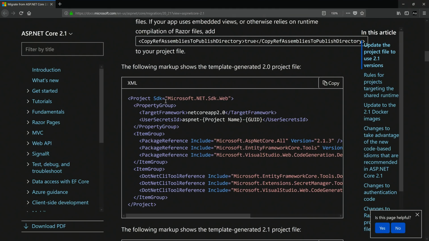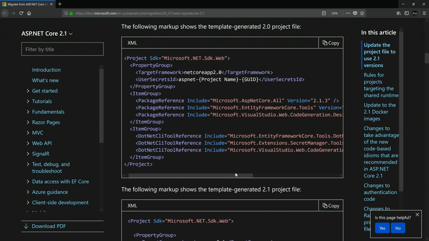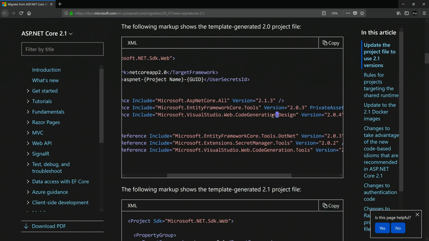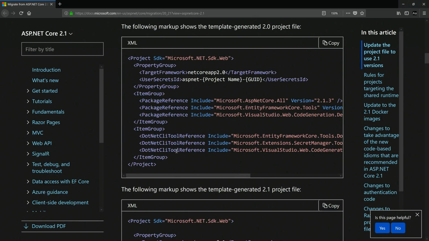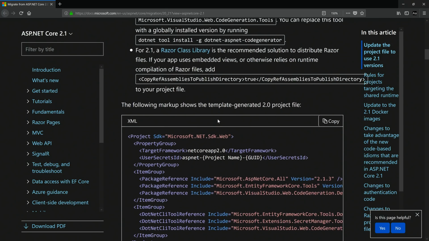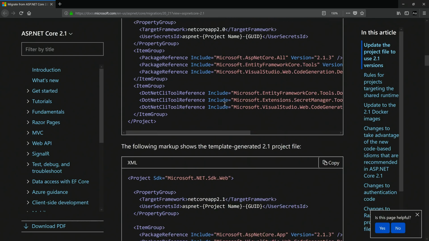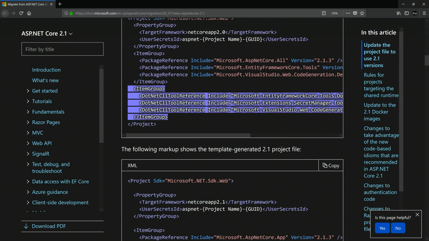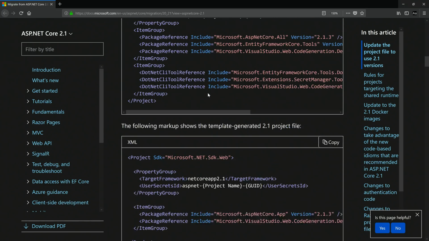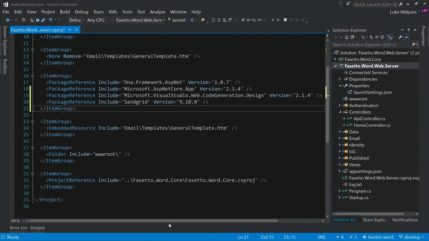So now it's telling us, here is an example markup of an old project, which looks similar to ours. We didn't have a package reference to that, but we did have the tool reference down here. And then the following shows the generated one. So basically, 2 has changed to 2.1, and they've removed the references there. They've also removed the code generation in the main reference. Let's make sure we didn't have that. Oh, we did. Let's also remove that then. So we don't need that in there.